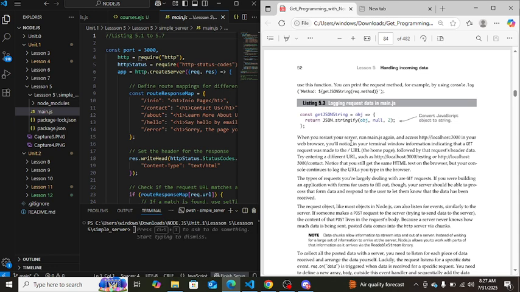So when we restart our server and we run main.js again and access localhost 8000, and our browser, we will notice in our terminal window information indicating that a GET request was made to the URL.